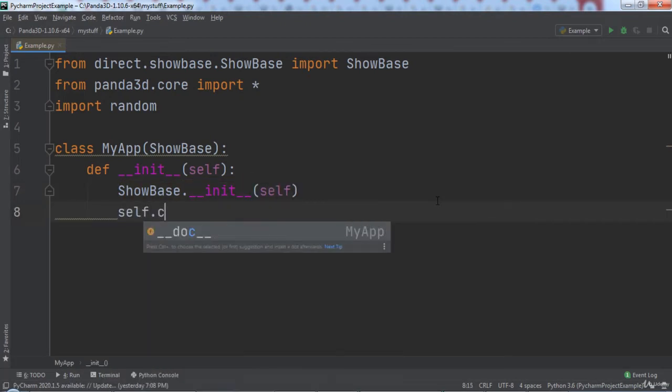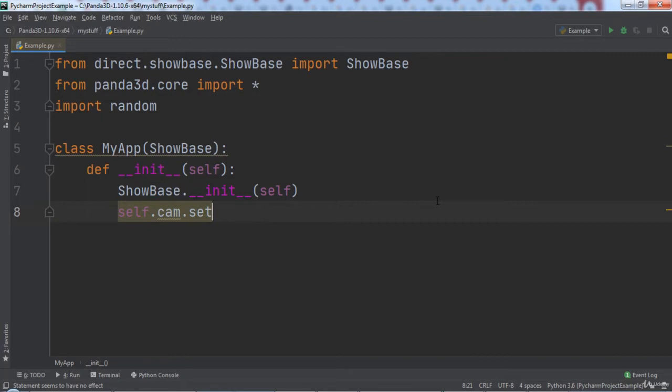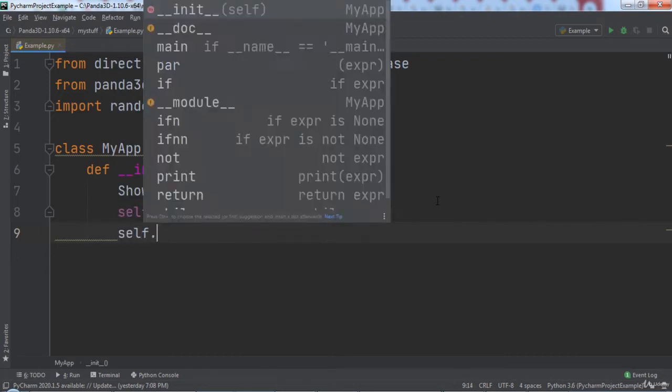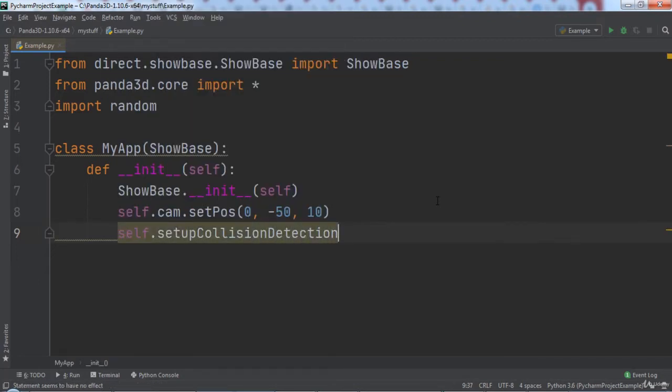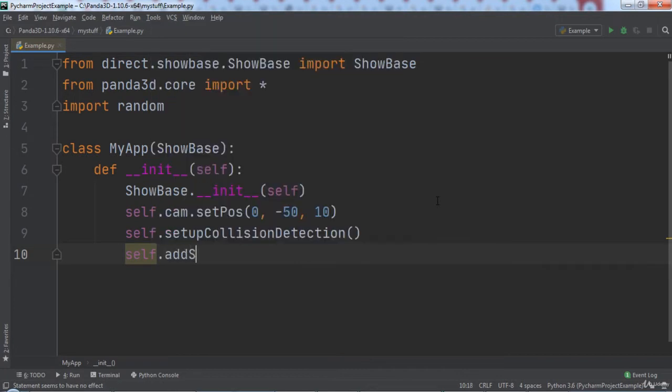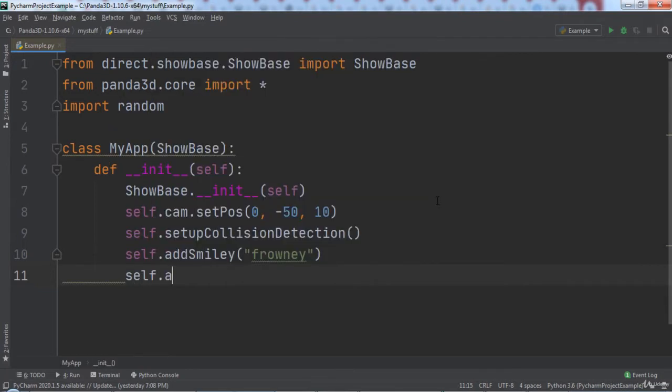Next, we want to position the camera, so we will type self.cam.setPos and pass in 0 as the first argument, -50 as the second argument, and 10 as the third argument. Next, we need to call some functions we have not written yet, but will write after this. We will call self.setUpCollisionDetection. Then we will call self.addSmiley and pass in the string frowny to add a ball with a frowny face on it. And then we will call self.addFloor to add the trampoline to the game.